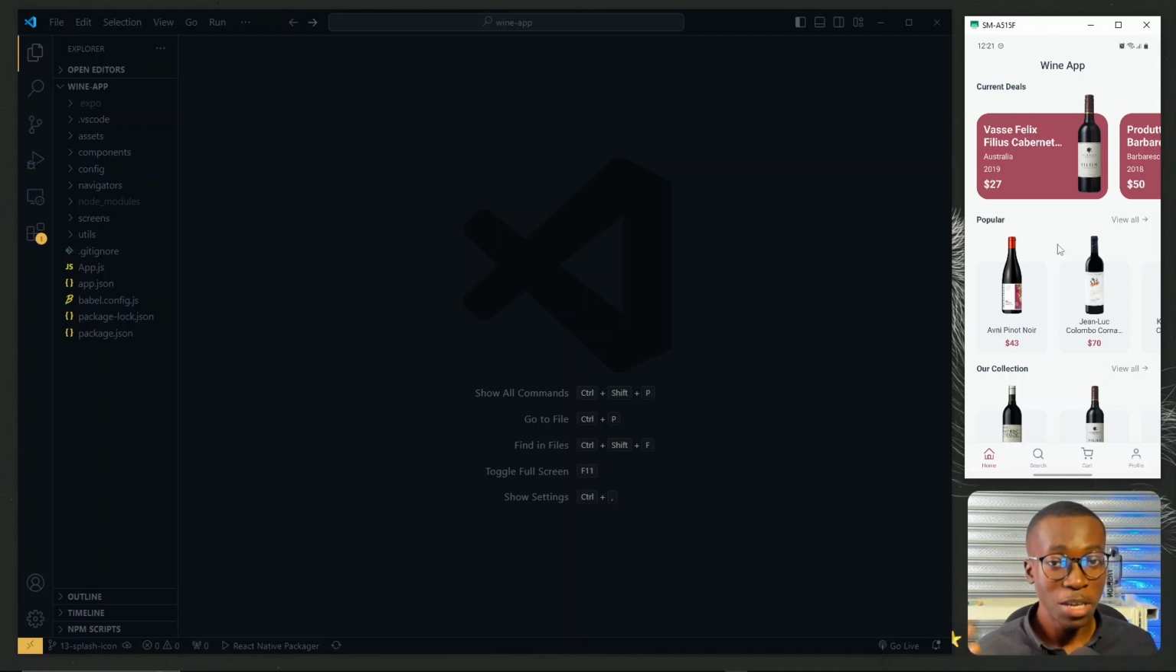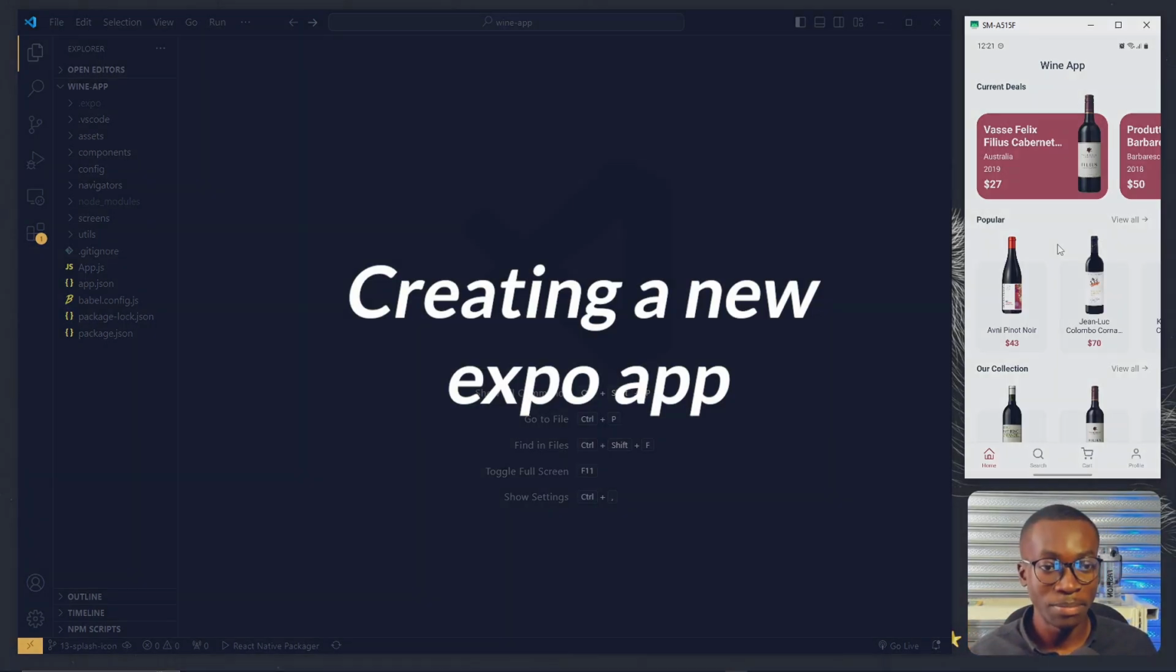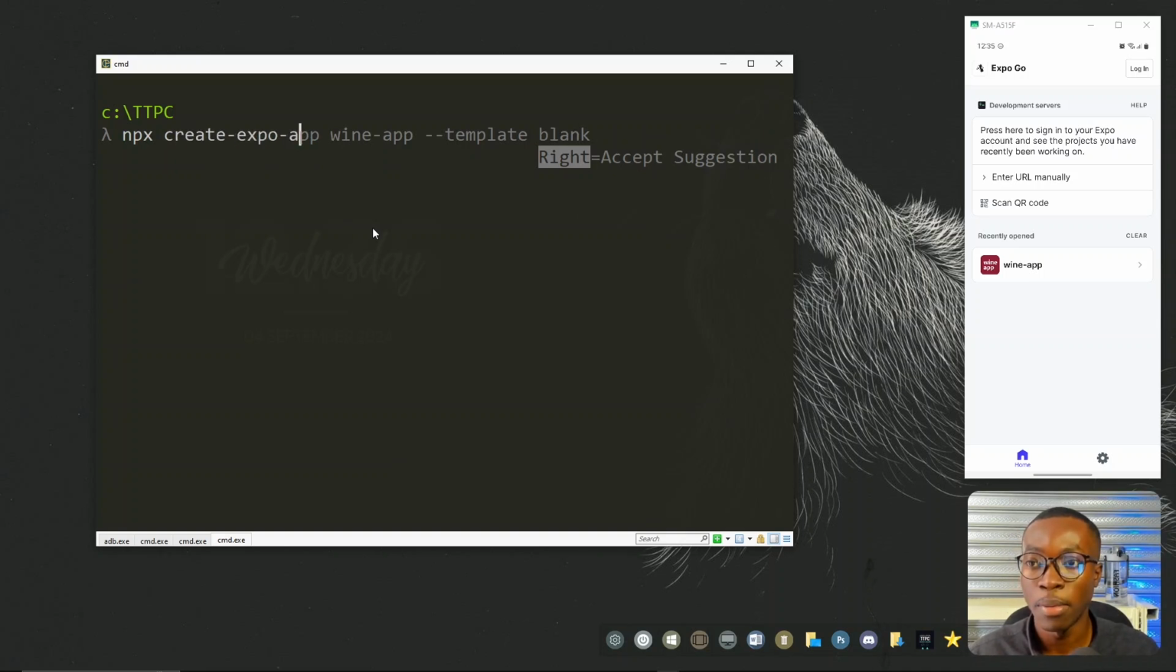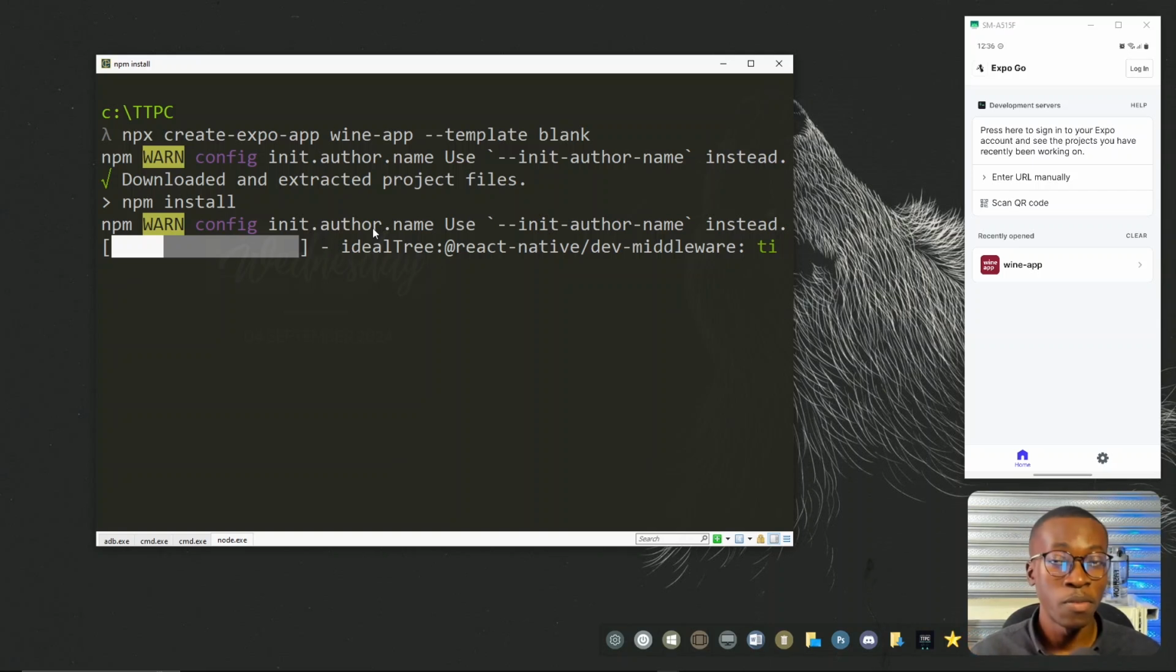Now that we know what is to be expected, let's set up the app. To begin, we'll create a new Expo project. So we go to the directory that we want to create the project in, and we'll use npx create-expo-app, and we'll call this wine-app. And then using the template flag, we'll pass blank. So we want to create a new blank Expo project. It will download all the required files and set up our project for us.